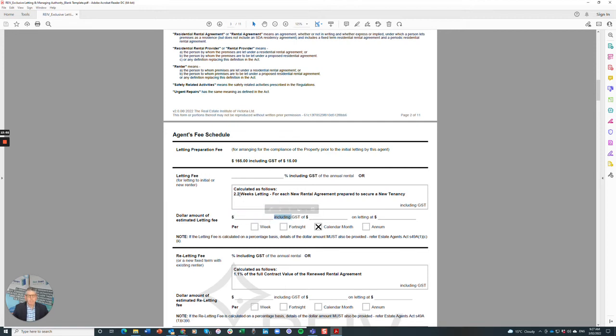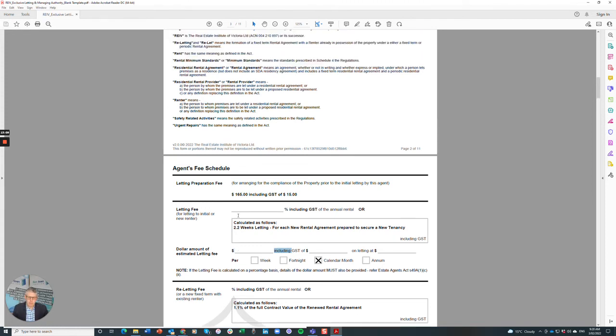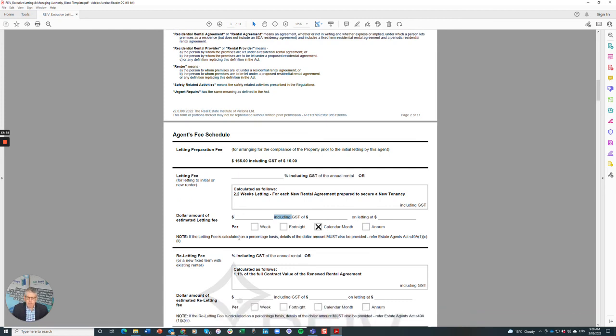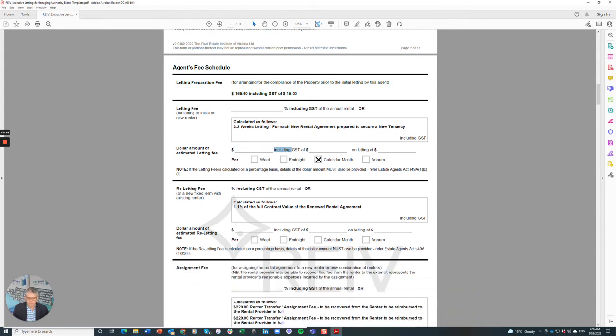Let's just use this. If the property was $400 per week and we're looking at 2.2 weeks, this automatically populates $880, of which GST is $80, on a letting of $1,600, whatever it may be, per calendar month. Again, I'm using per calendar month. If the letting fee is calculated on a percentage basis, details of the dollar amount must also be provided. Percentage and/or formula. If it's calculated here, you must put the dollar value inside of here.